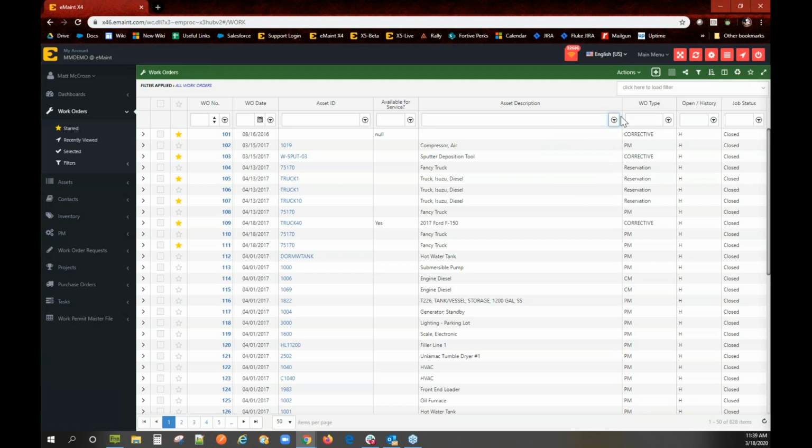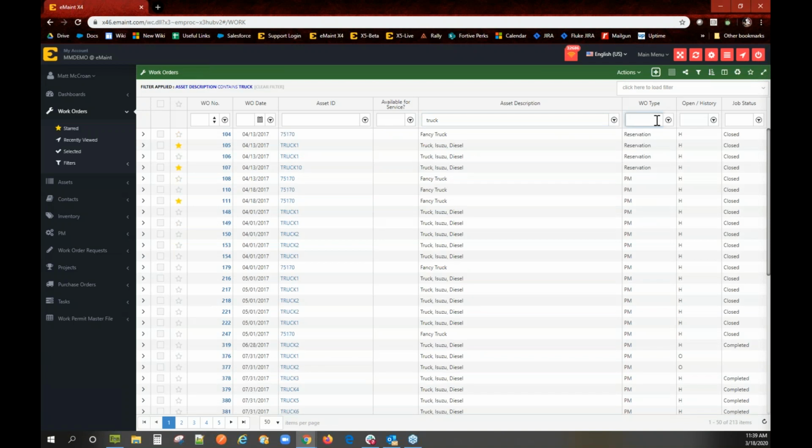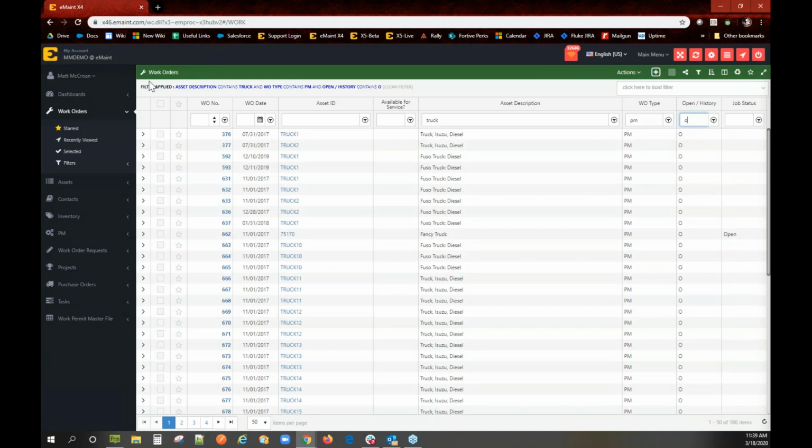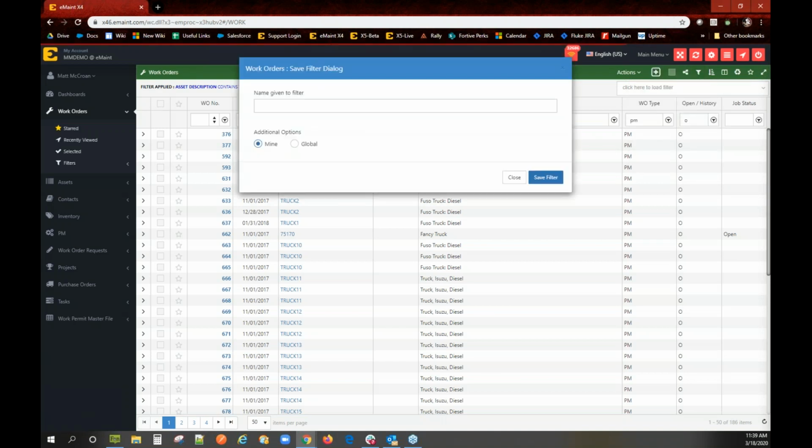So say you want to do asset ID contains truck, but you only want to see PM work orders that are open. So I just went through 3 steps of filtering there. Really not that long of a process, but to save some time, you can come over here to the Manage Filters option and save that filter.